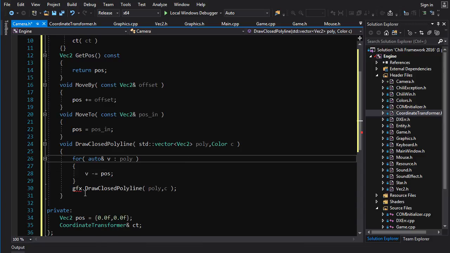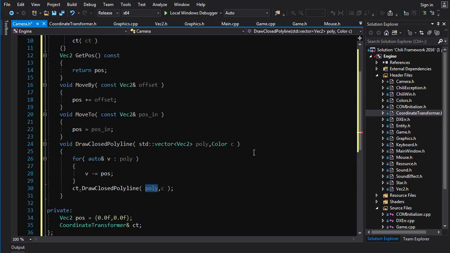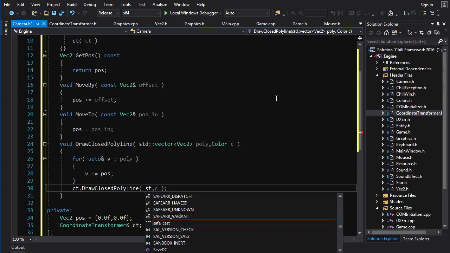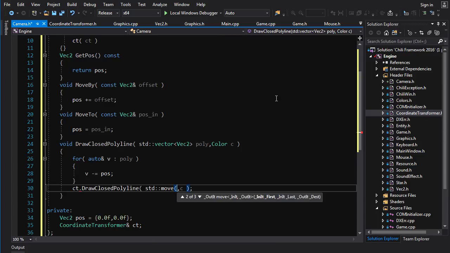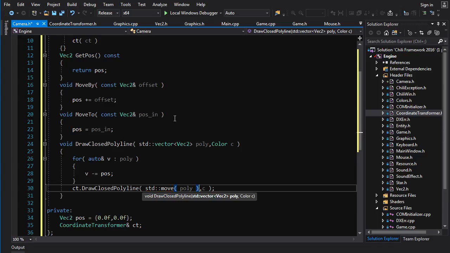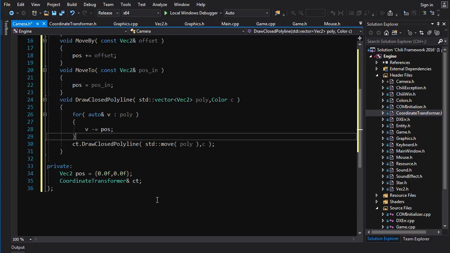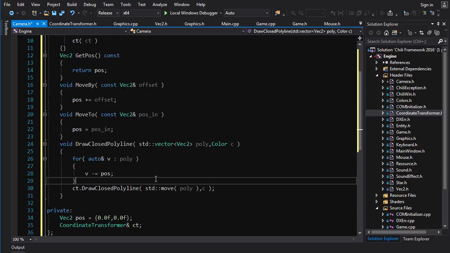And now we don't have graphics, we have CT, so we're going to do CT draw closed polyline, and we are going to do std move, because we don't need this resource anymore, poly. So we'll move that into closed polyline, and we're not making any unnecessary copies. We're just moving it along down the chain. And that should be enough.